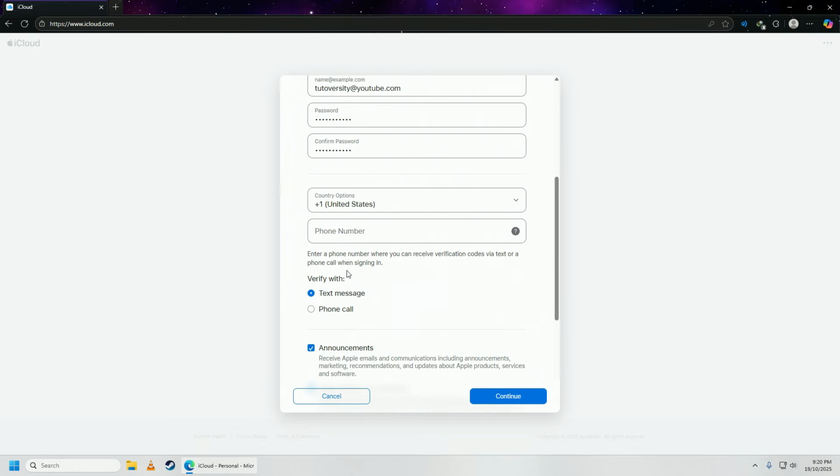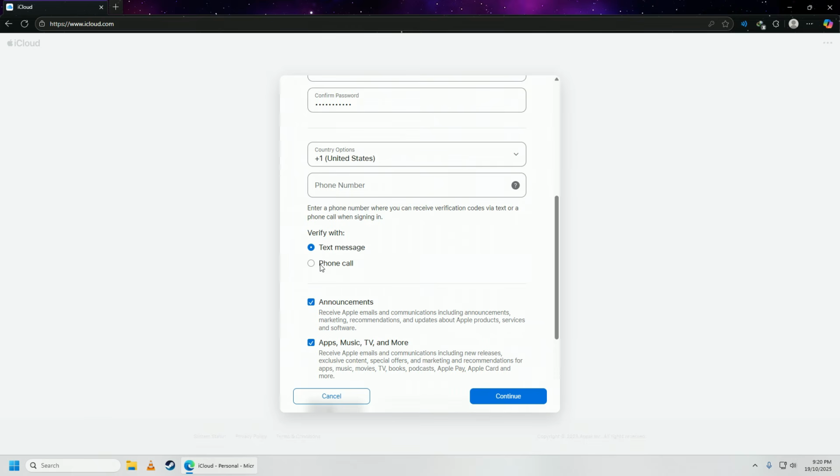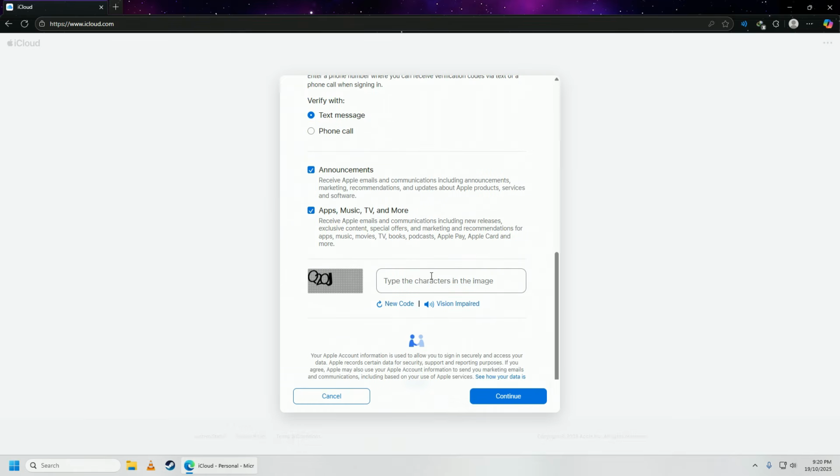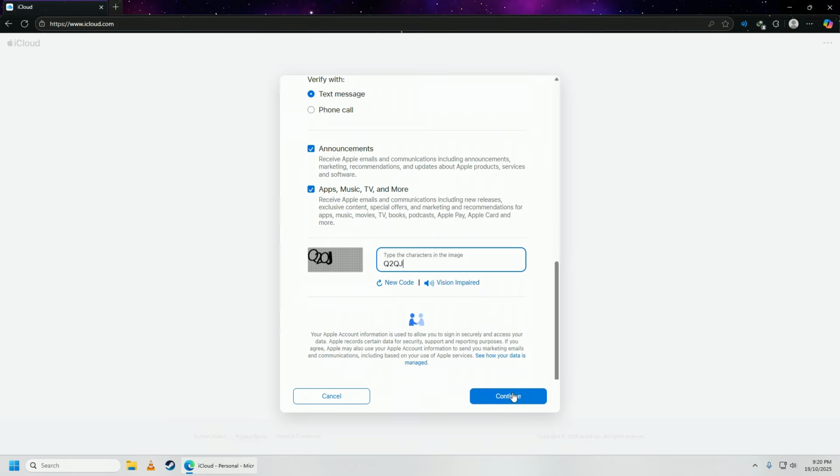Once you do that, you're going to click on to verify with the option that you want. So you can verify with a text message or you can verify with a phone call. And then here, you're going to put in captcha. You're going to click continue on here. Once you click on continue, you'll have successfully created your Apple account.